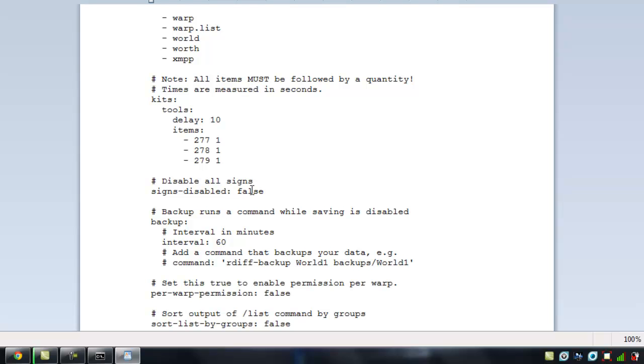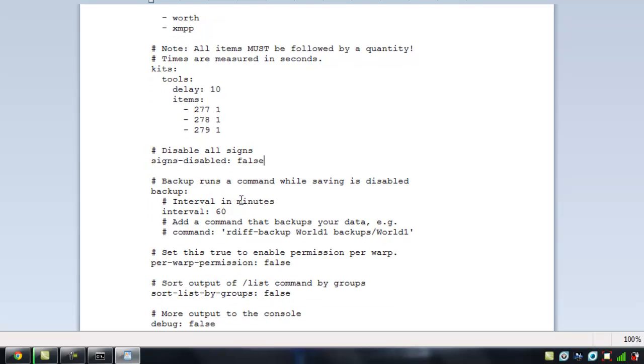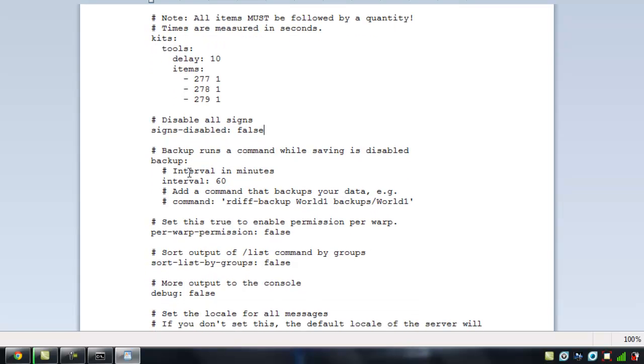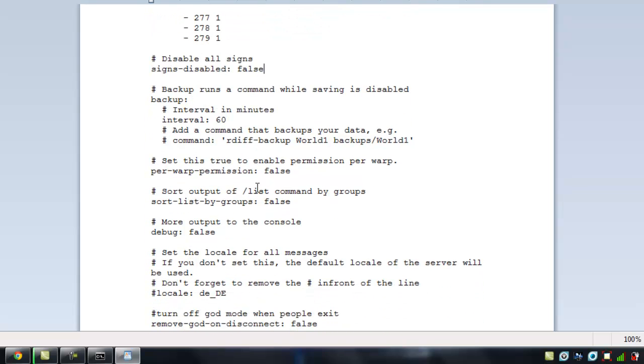Signs disabled. Yeah, there's signs like, with the Essentials economy, you can have signs like buy, sell, stuff like that, or disposal. Backup runs while saving is disabled. I'm not sure what that is, to be honest. Most servers have saving on as a default anyway.